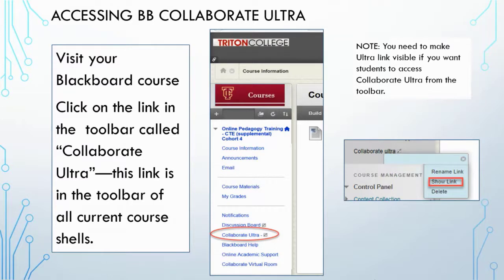Now, as you see in the picture that I've shown, there's a horizontal check mark through the Collaborate Ultra link. You need to make that visible if you want your students to be able to access Collaborate Ultra from the toolbar. On the right, I show a picture showing how to make that visible. Basically, you would click to the right of that link, and you would get a pull down, and you would need to click on Show Link.